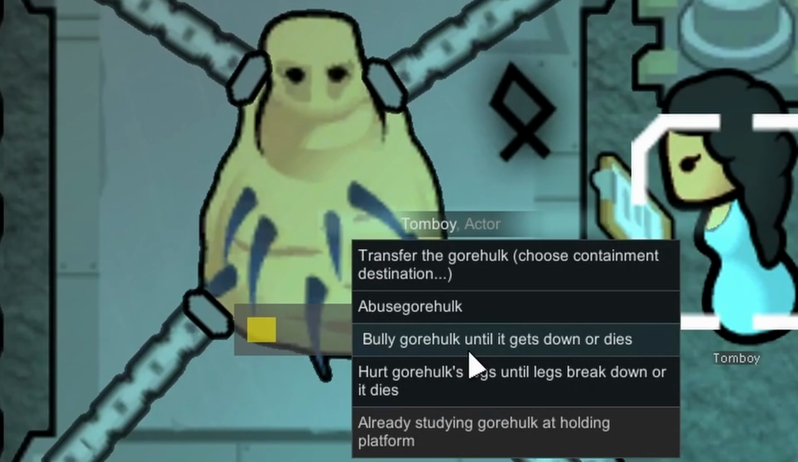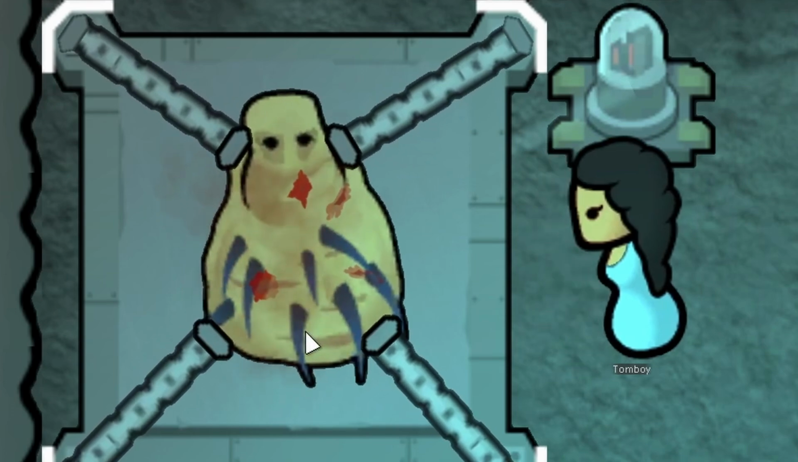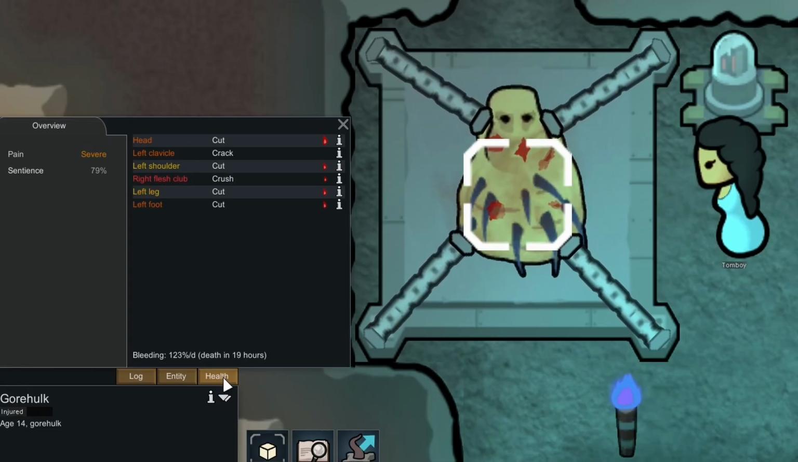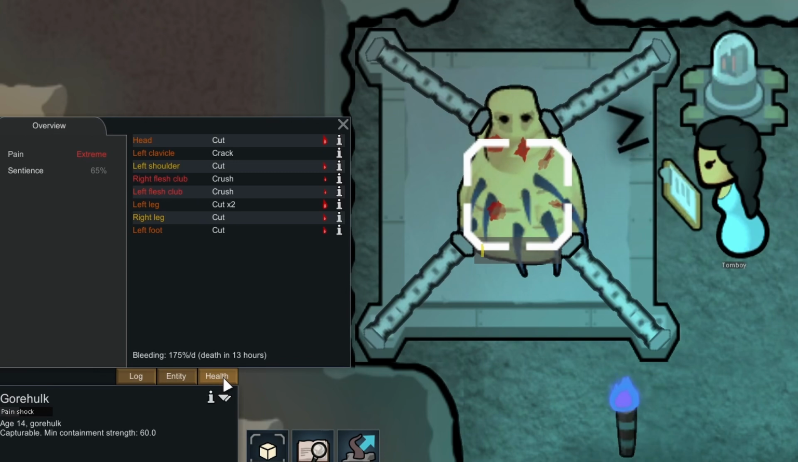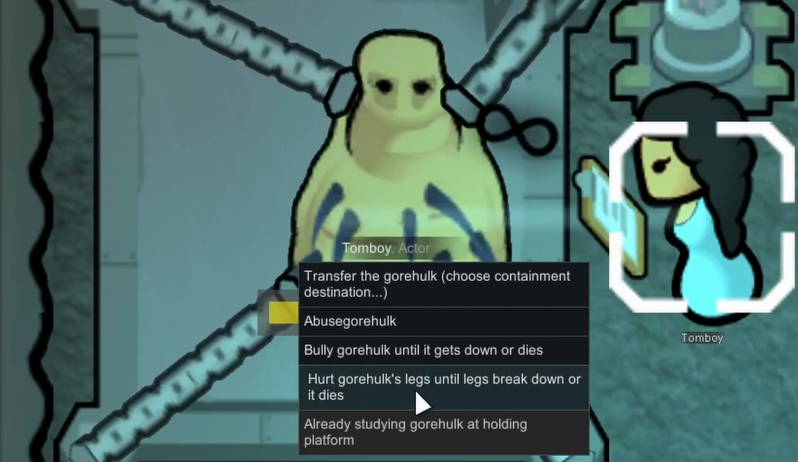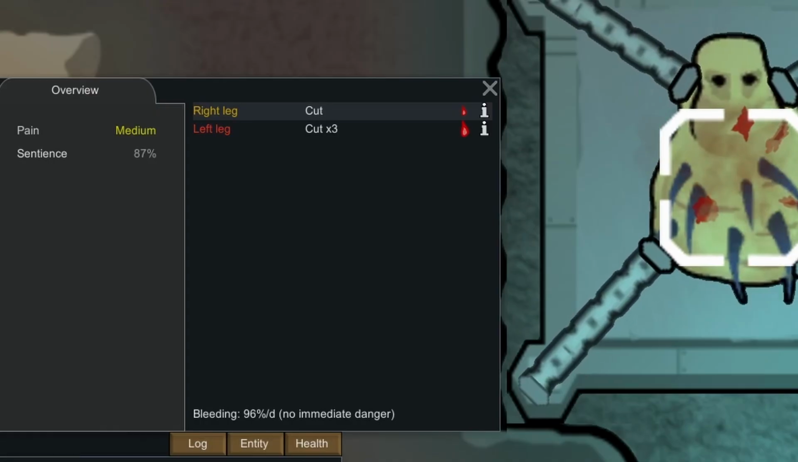Nice. If we then bully it, it is several punches all over the body, doing a very healthy amount of damage, enough to get it bleeding out in maybe 17 to 20 hours, depending on what you're abusing. Then the last option is to hurt the legs until they break or it goes down or dies. All of the damage done in the bullying option is then focused on the legs.